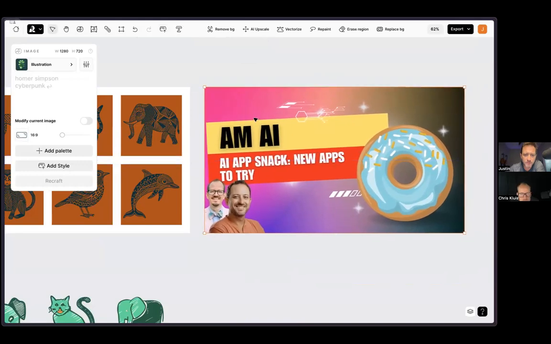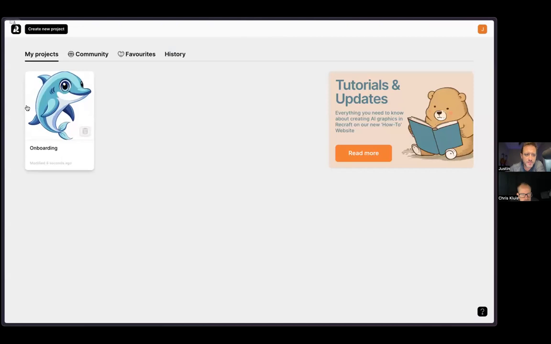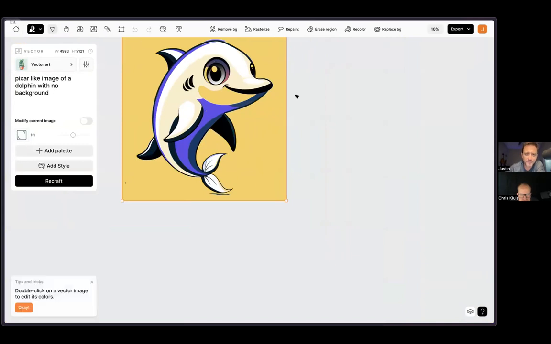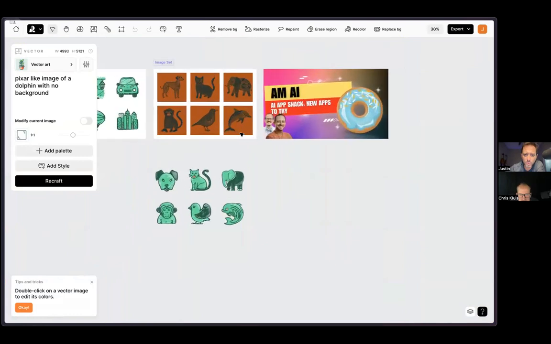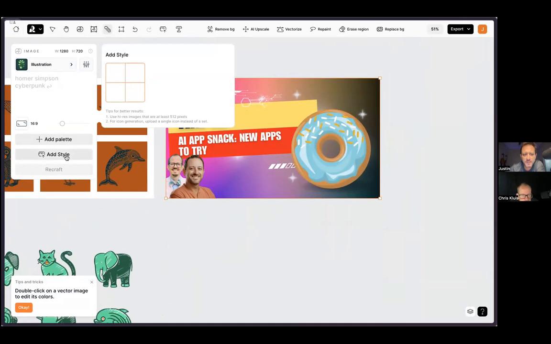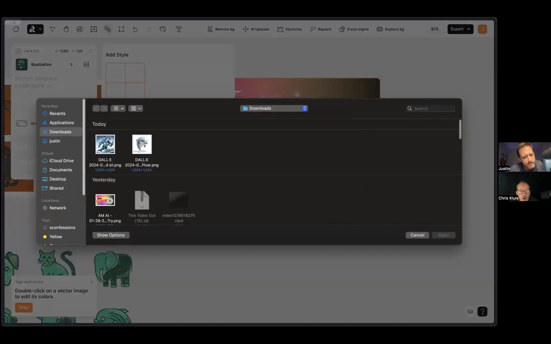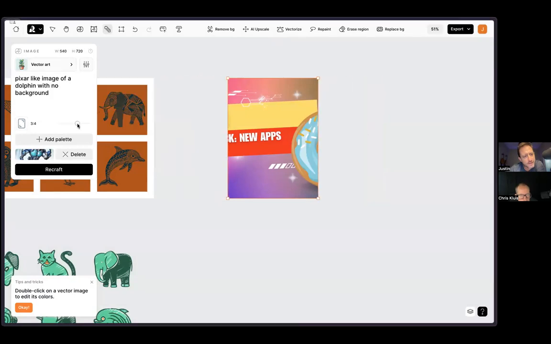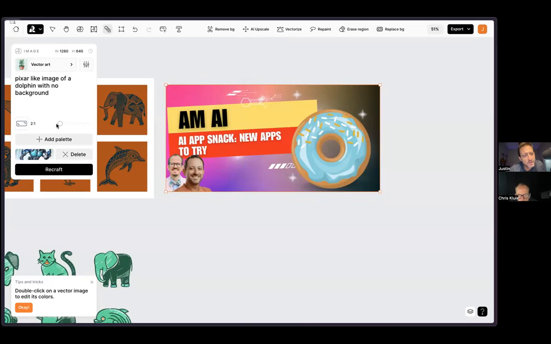Let's take our cover. Could I generate an image set off of this? No. You can add a, look at that. You can also change the aspect ratio.